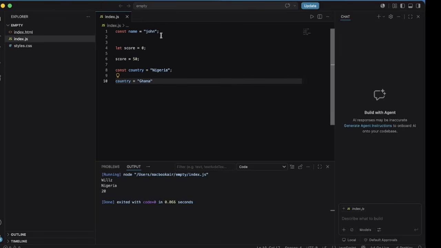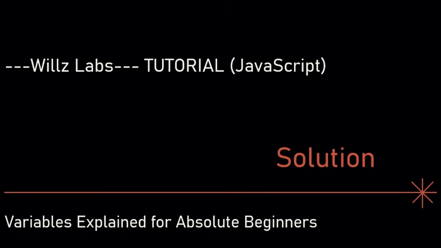Now here in the name John, should this be let or const? Now the second one, why do we use let for the score? And my question 3 is, what happens when we run this code? Will it change to Ghana or will it remain Nigeria? Pause the video, put your answers in the comment section. I'll see you in the solution.